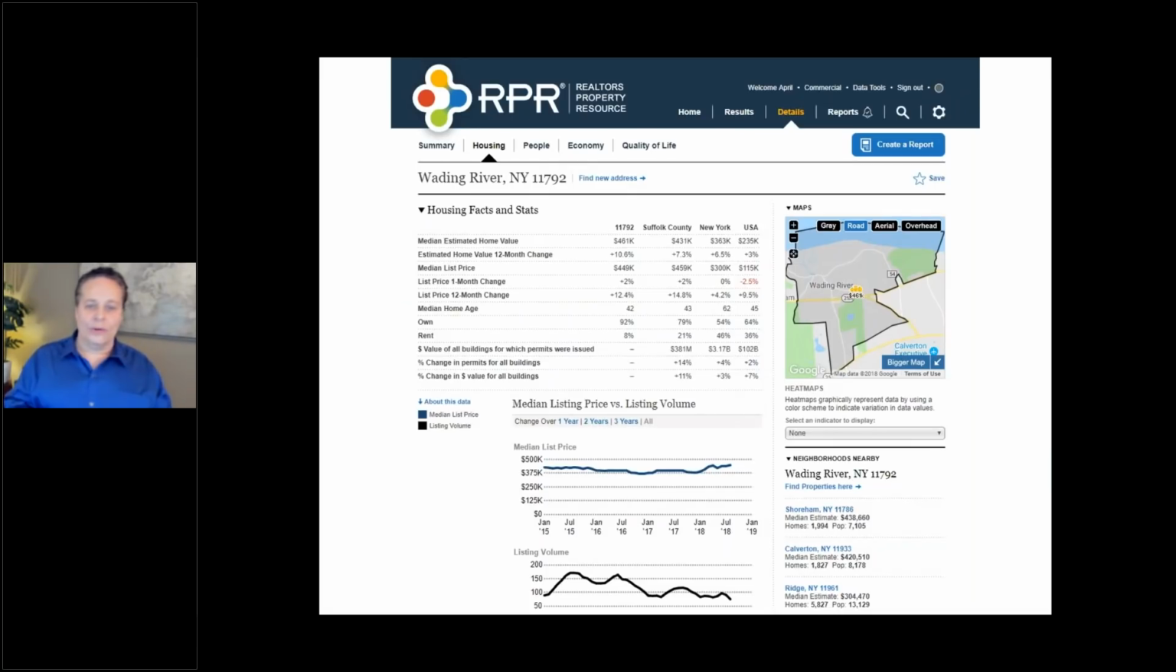So I live in Wading River, right? So here's Wading River, and this is just one of the tabs. It shows you the estimated value, the median list price, how many people are owning, how many people are renting, just a plethora. And if I dug down deeper, I can really see a lot of numbers that they provide. So this is a valuable tool.